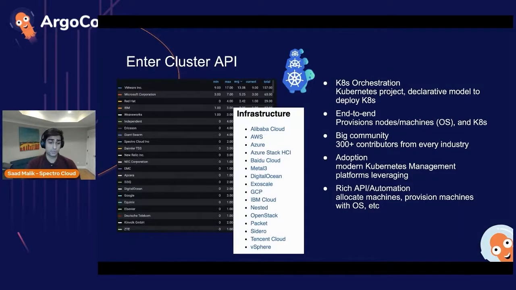For those of us who are not really familiar, Cluster API is a declarative way for you to manage your Kubernetes cluster. It is governed by the CNCF Cluster Lifecycle Special Interest Group, has a massive community, and is being adopted by virtually all modern Kubernetes management platforms, including Google Anthos, VMware Tanzu, and even our company, Spectro Cloud, which really heavily relies on Cluster API and its capabilities. One of the unique capabilities of Cluster API is its plugin architecture that allows us to support virtually any environment, any infrastructure.